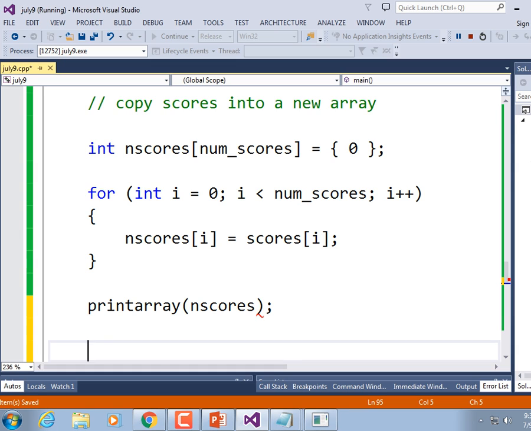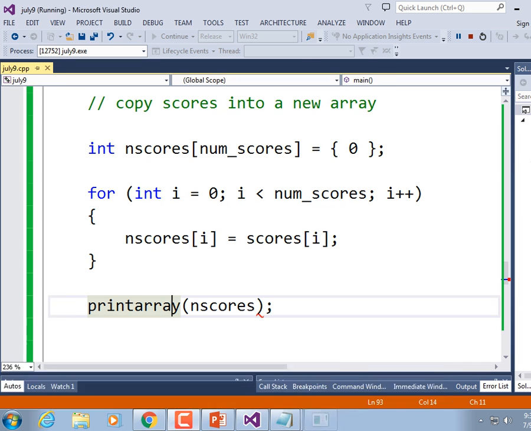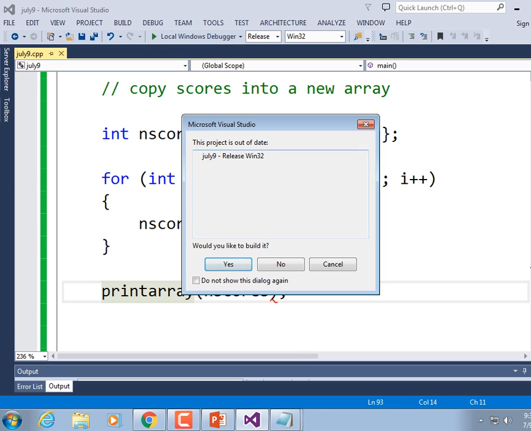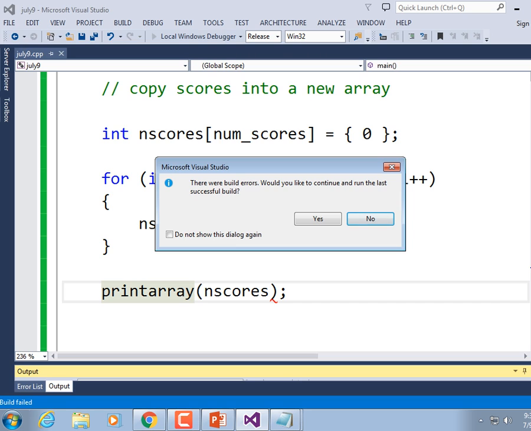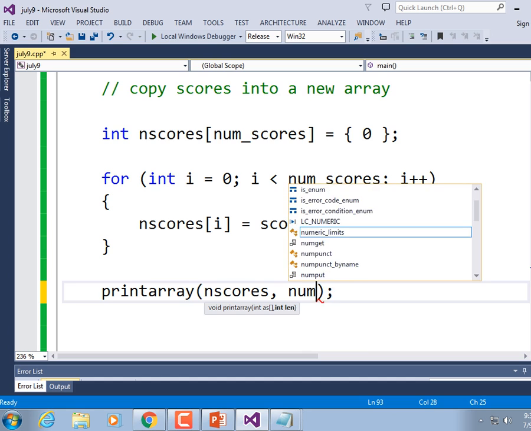And I'm seeing an error. Maybe it just needs compiling. It's flagging it with a little red squiggly. There was a build error. Can anybody guess what I did wrong, without me actually looking at the error, because I just figured it out? What did printArray require as its arguments? It required both the array itself and what? The number of elements. So, comma, numScores.